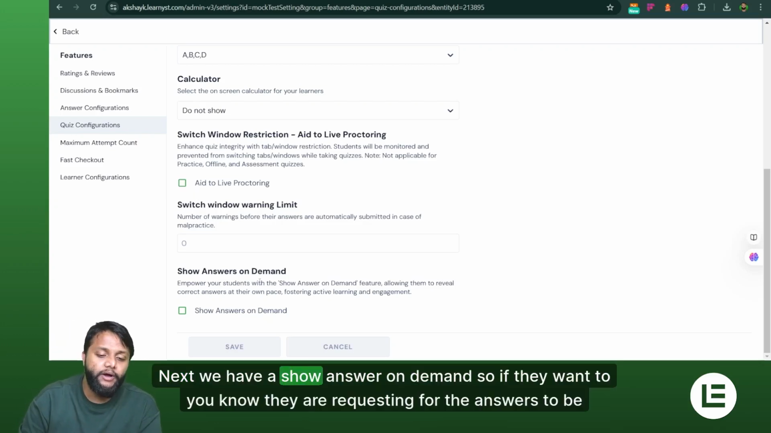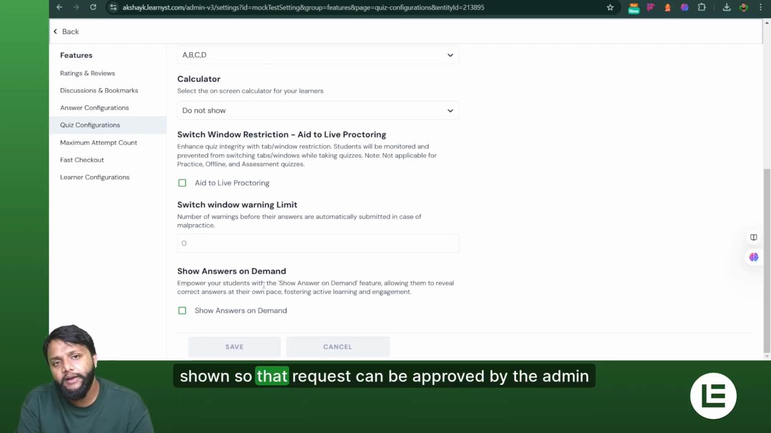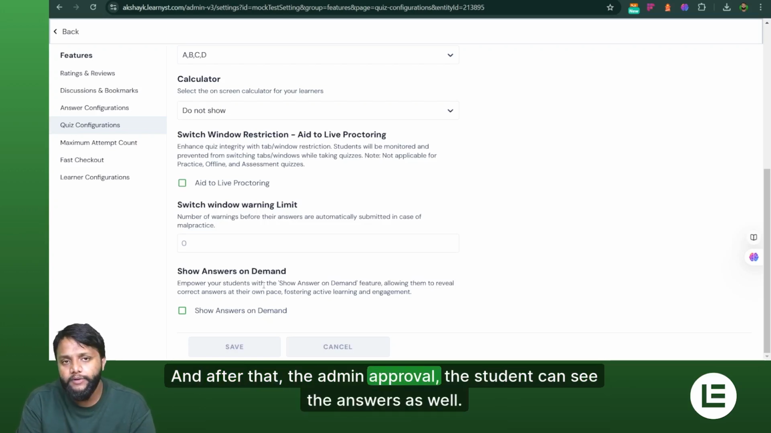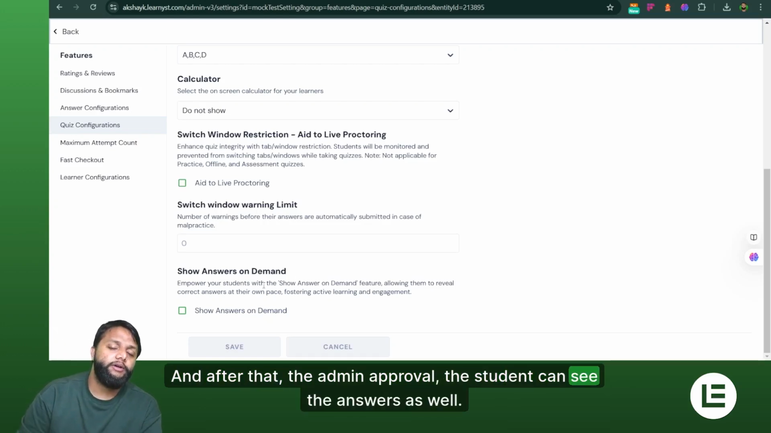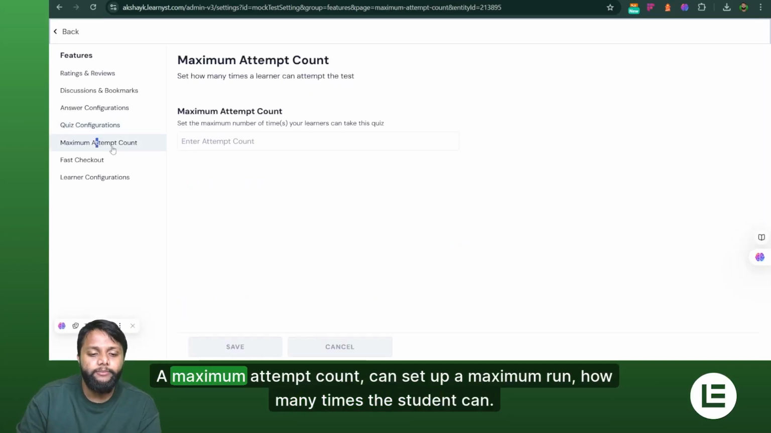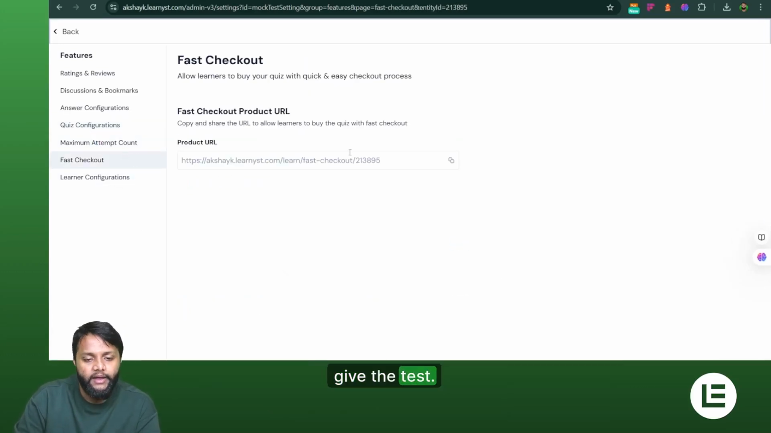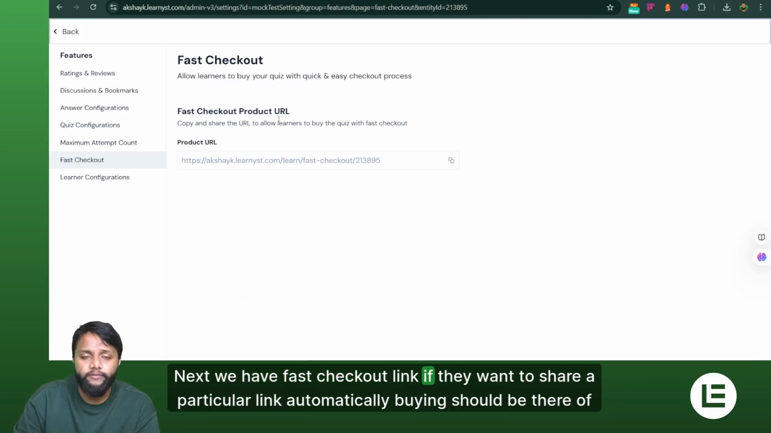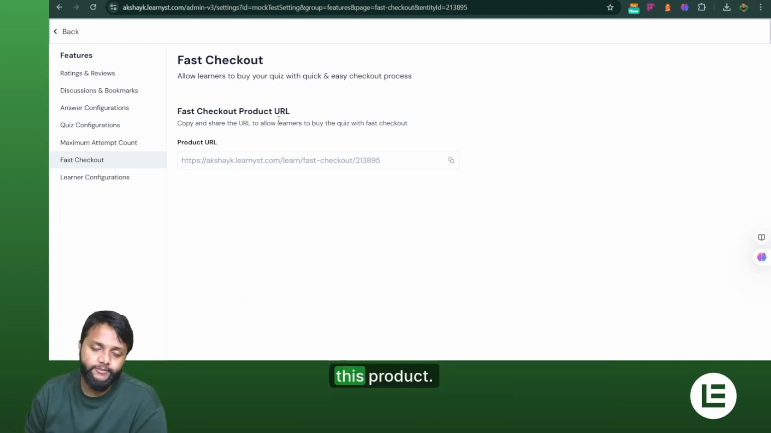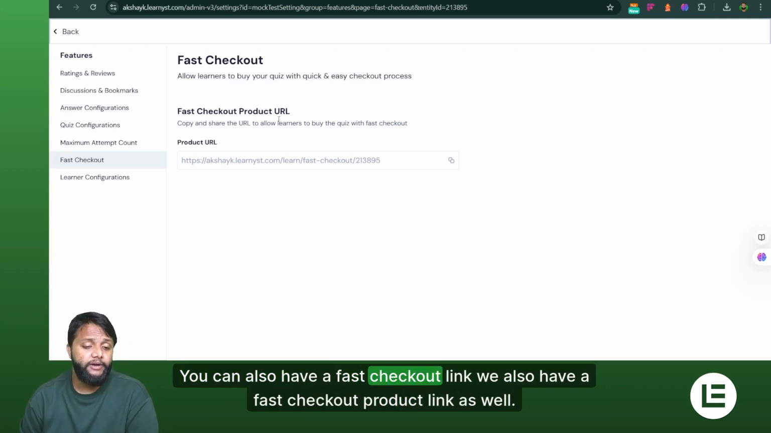Next we have show answer on demand. If they are requesting for the answers to be shown, that request can be approved by the admin, and after the admin approval, the student can see the answers as well. Maximum attempt count: you can set a maximum attempt count for how many times the student can take the test. Next we have fast checkout link. If they want to share a particular link where buying happens automatically for this product, you can have a fast checkout link. We also have a fast checkout product link as well.